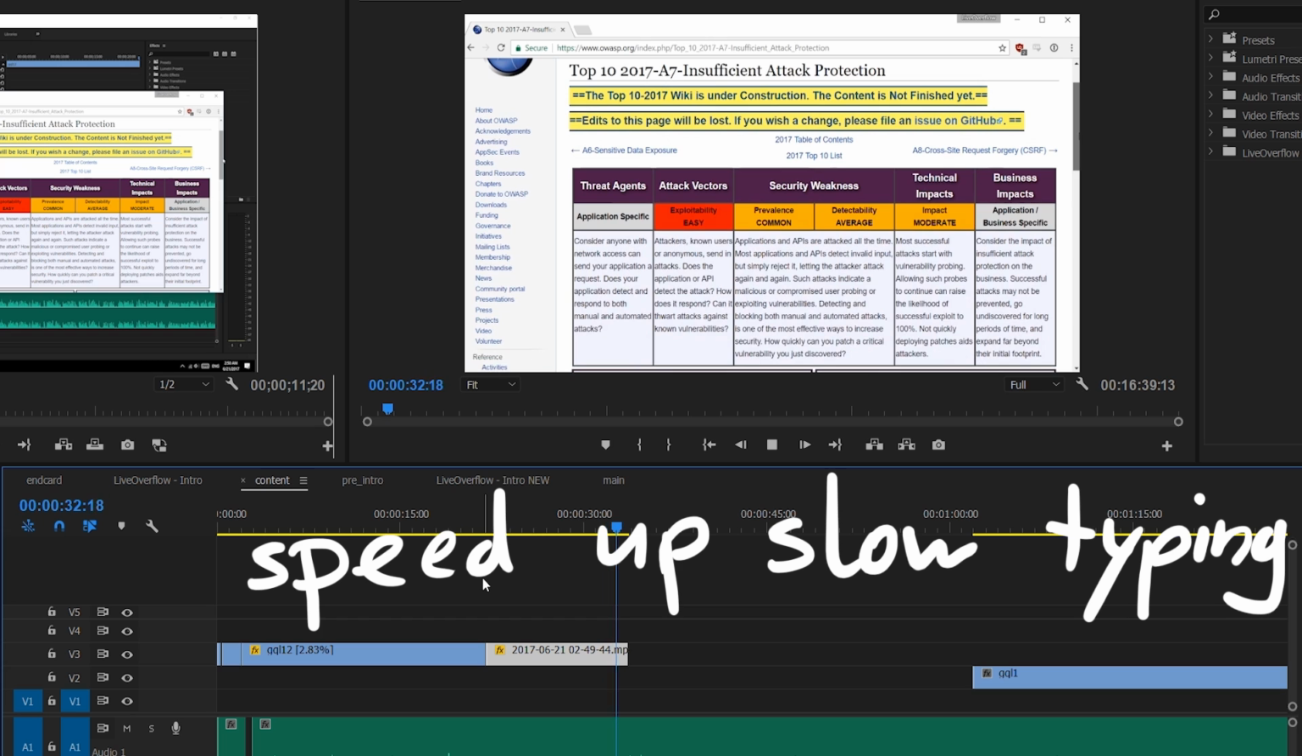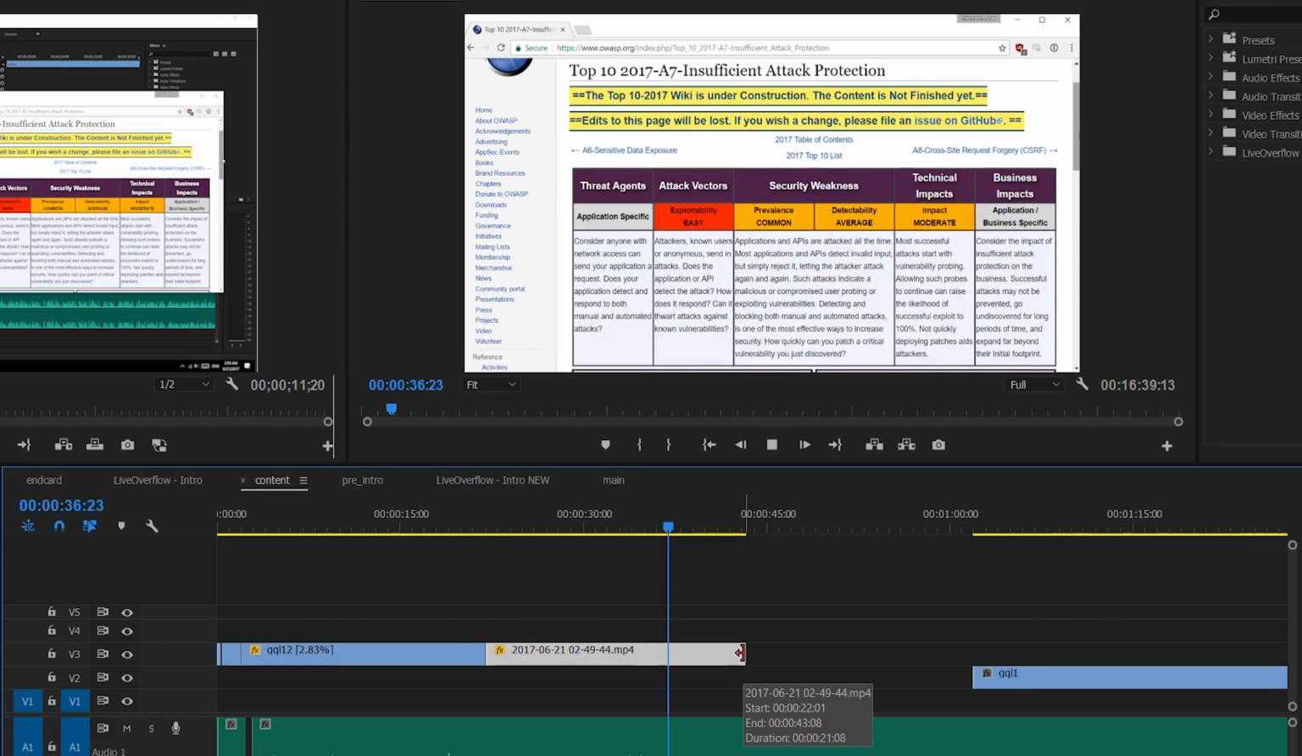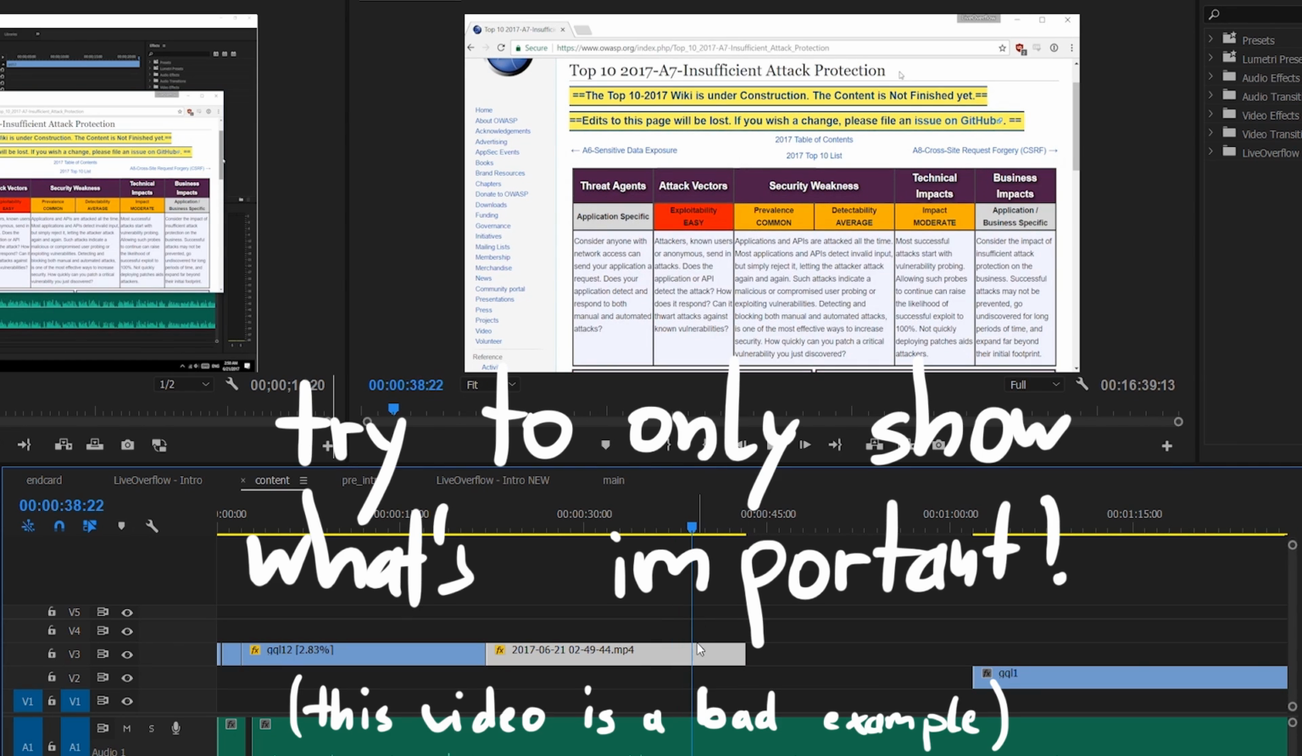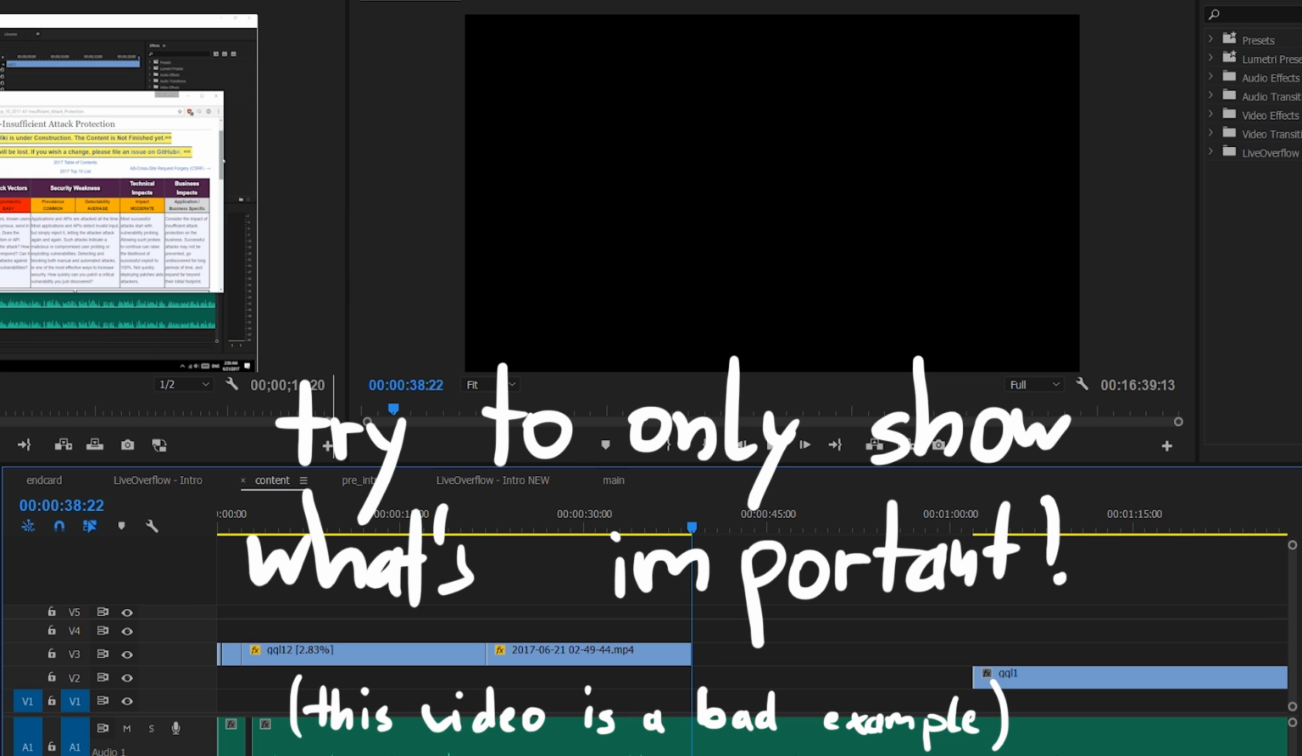Typing is always slow. Speed those parts up and have very determined mouse movements. Try to not include the spelling mistakes and corrections. Try to focus as much on what you want them to see and minimize unnecessary information.